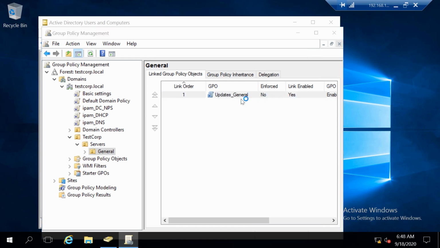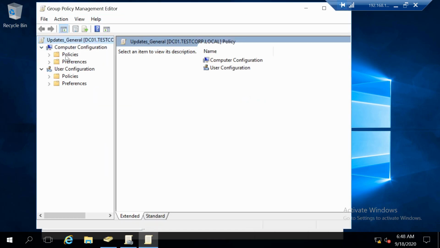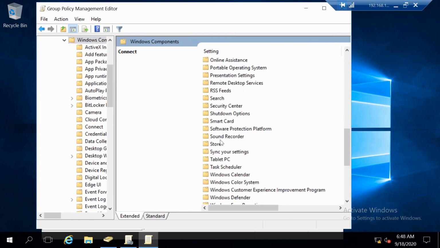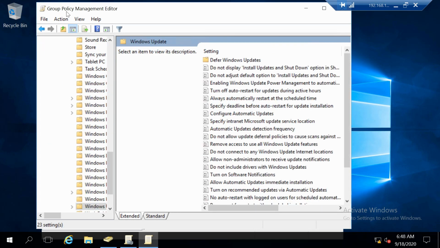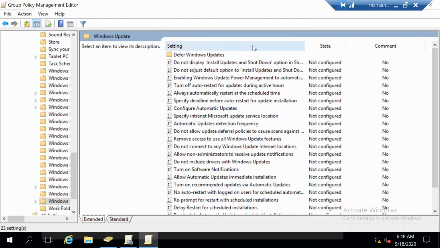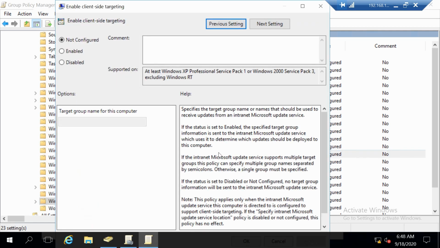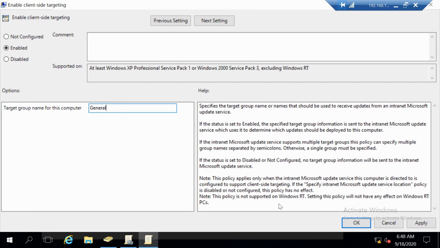And the settings are actually very simple. In policies, in administrative templates, in Windows components, we go to Windows Update and let's sort by alphabetical order and check it out. In enable client-side targeting, we set it to enable and we say that all the servers that get this policy will belong to the general group in WSUS. So you see, this is the way that we link these two things together.